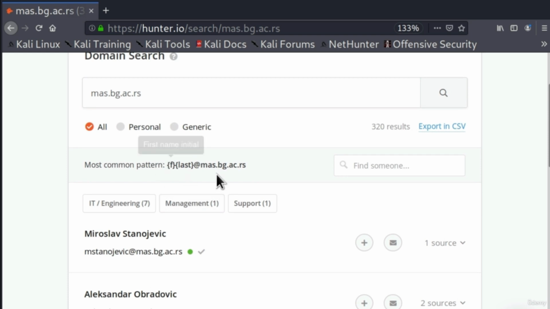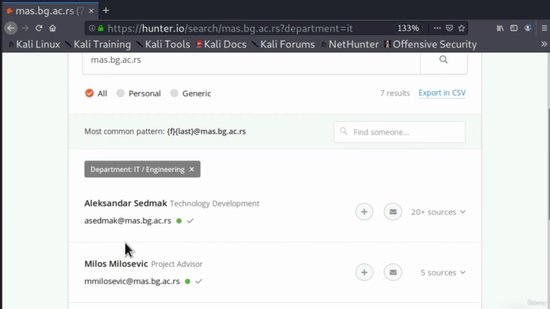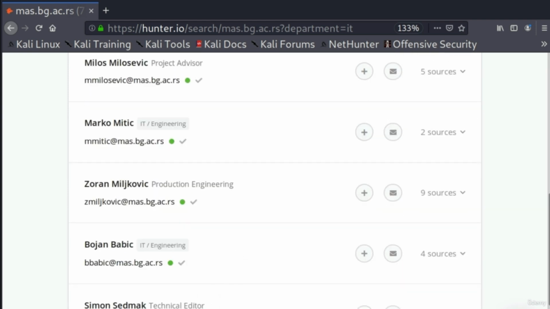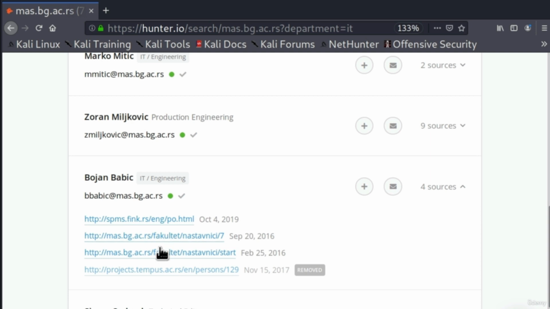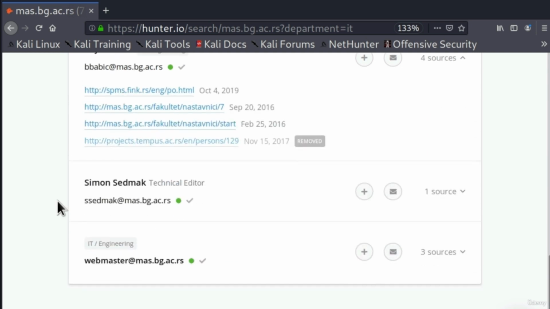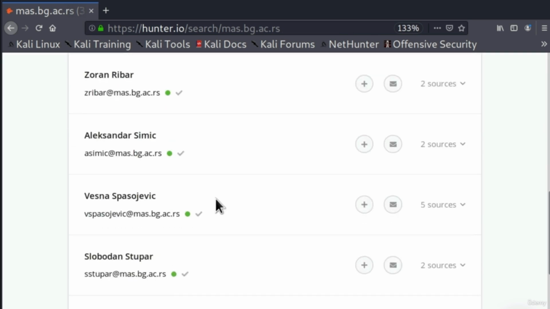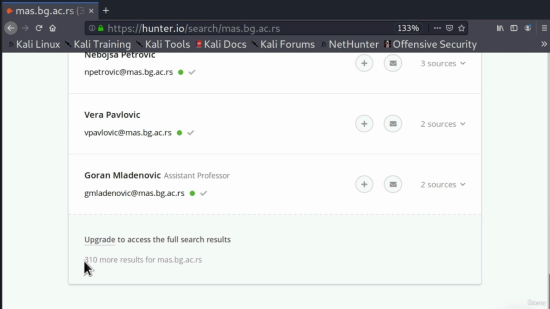We get right here which pattern it used to find email addresses, and all of these email addresses are also split into different sections. So if I click on IT engineering, I will even get what type of work this person does: project advisor, IT engineering, production engineering, technical editor, as well as their email addresses. We also get which sources we managed to get these emails from. And if I go to all right here and I remove this IT engineering, down here we will also see that there are 310 more results for this domain name.